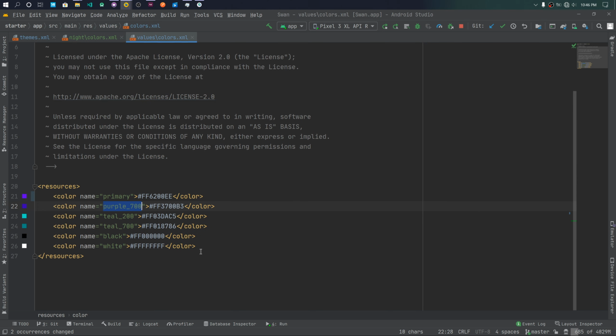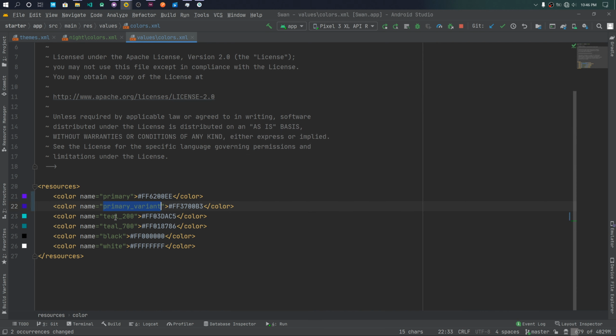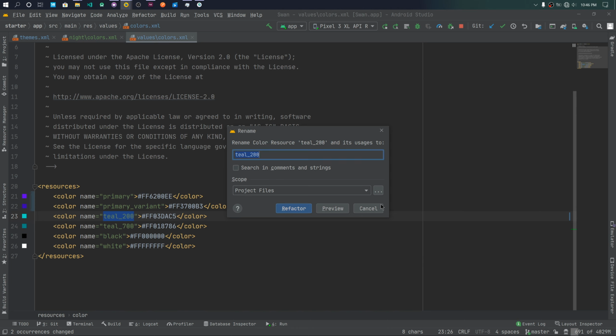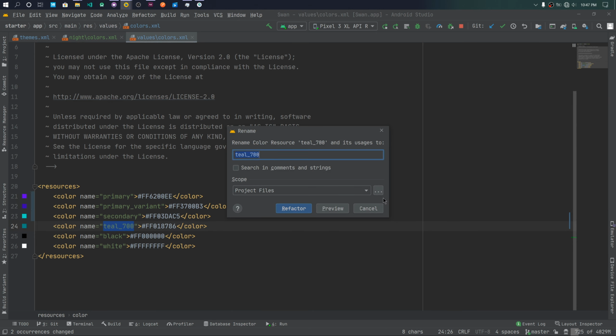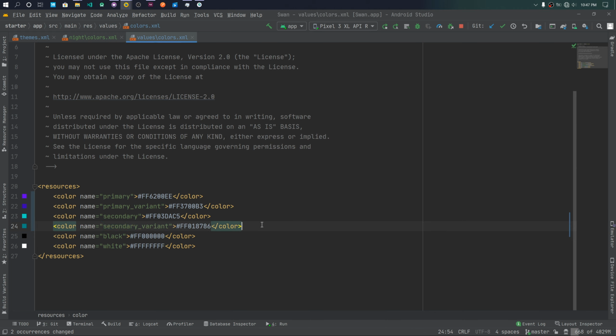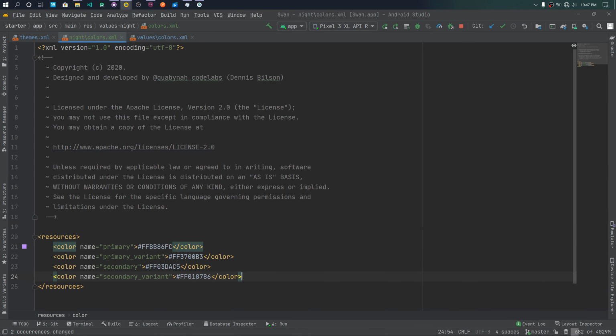And then instead of purple 700, I'm going to call this primary variant. And then this teal 200 here is going to be my secondary color. I'll explain these namings and why I'm giving them to you in a bit. So secondary variant, and I'm just going to make copies of these colors inside my night mode here.